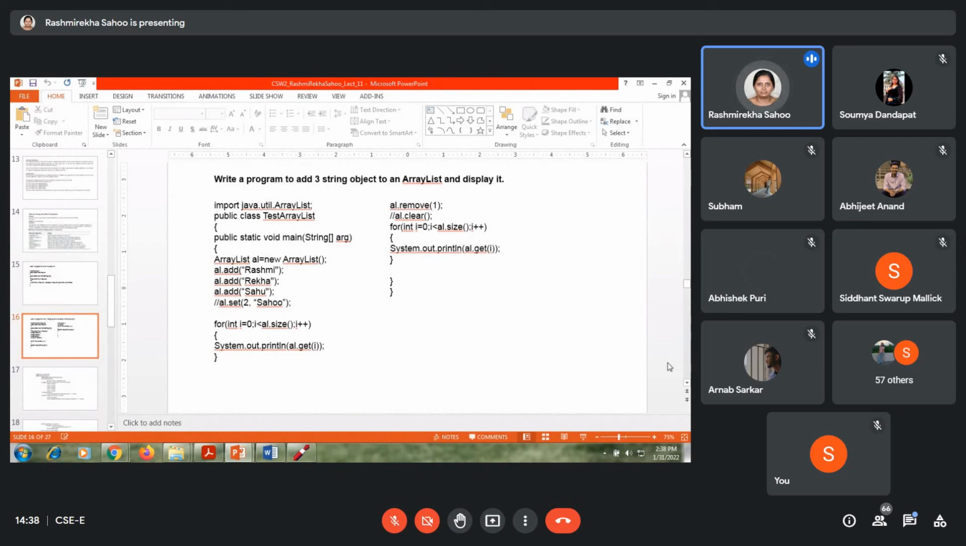Now how to display the ArrayList elements? Using the get method you can fetch the elements from that particular index position. So System.out.println(al.get(i)). Now if you want to remove one element at a particular position, then you can pass that index position. So al.remove(1). So 1 means, in the 0th index position Rashmi is there, in the 1 index position Rekha is there, so you can remove Rekha here. Then if you execute al.clear, then it will clear all the references from that ArrayList.